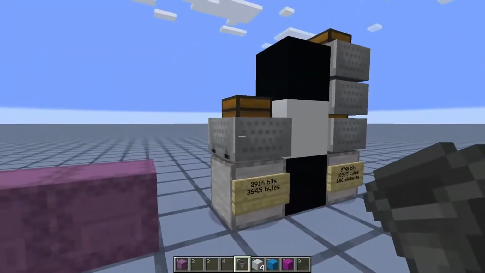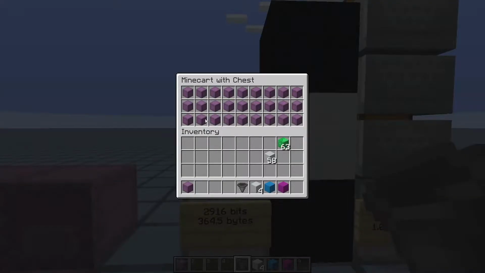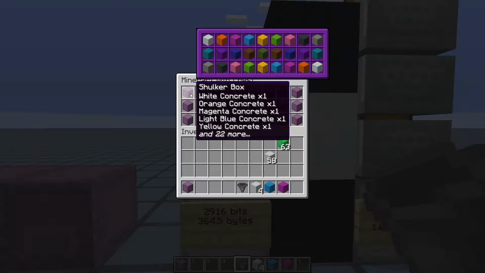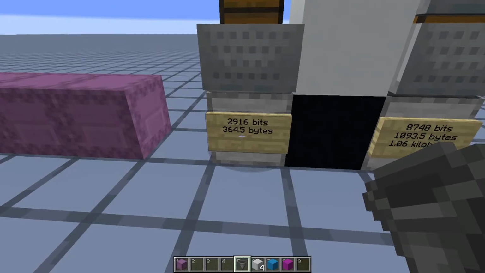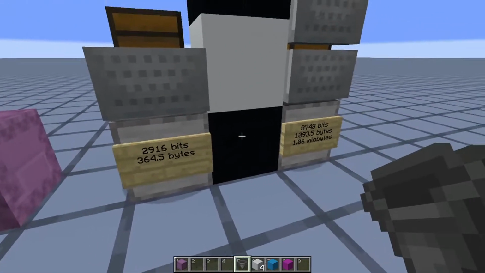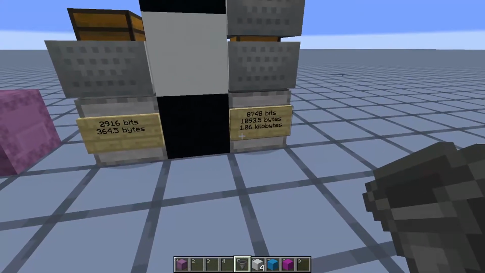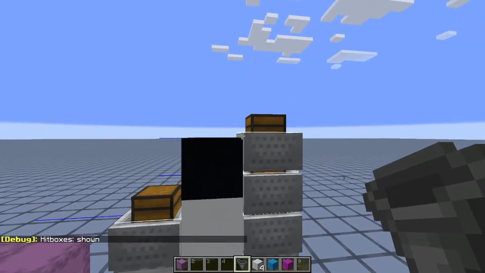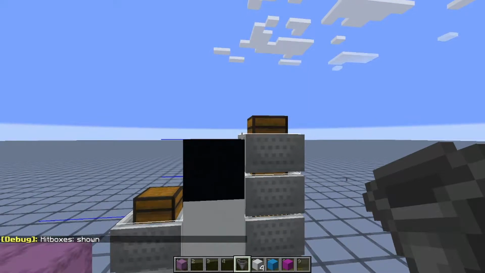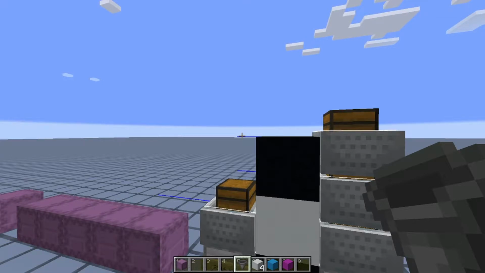But that doesn't really matter because with each item being 4 bits, one minecart full of Shulker boxes filled with items gives you 364.5 bytes. That means that if you take one minecart and multiply it by 3, you have approximately 1 kilobyte of storage in slightly more than 2 blocks of space. So this is potentially the most dense data storage possible in Minecraft.